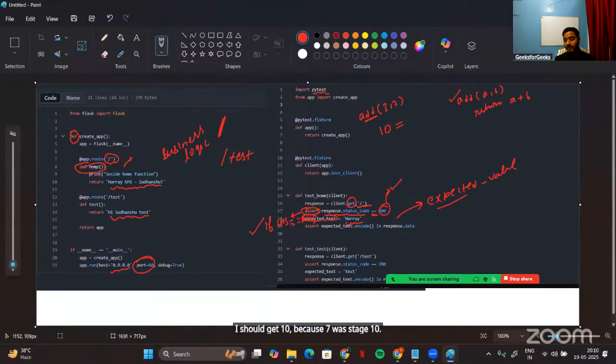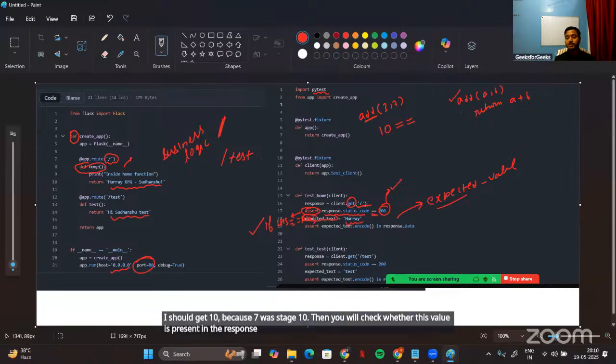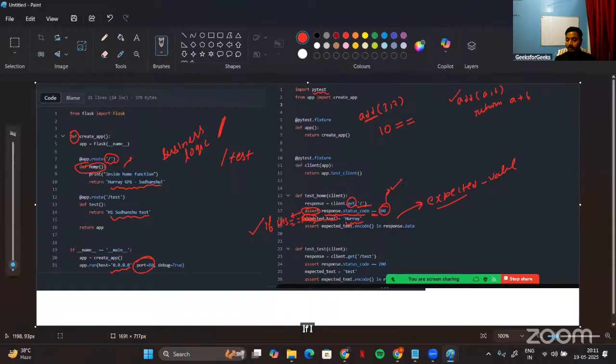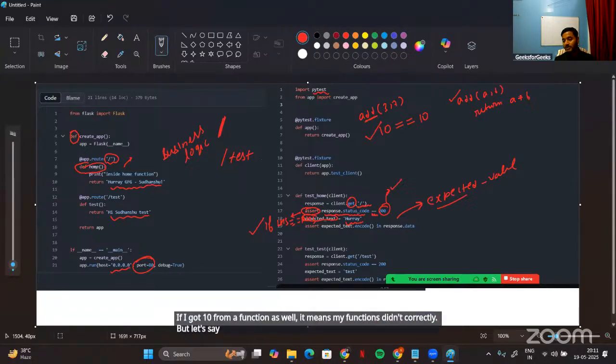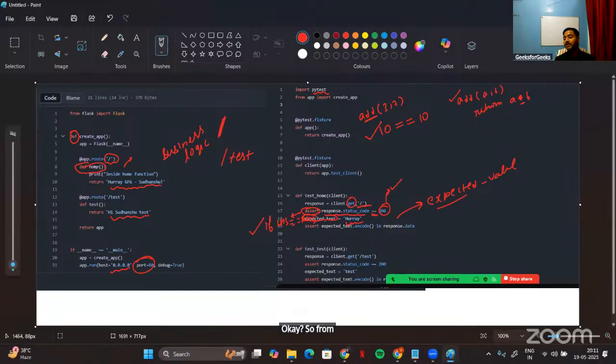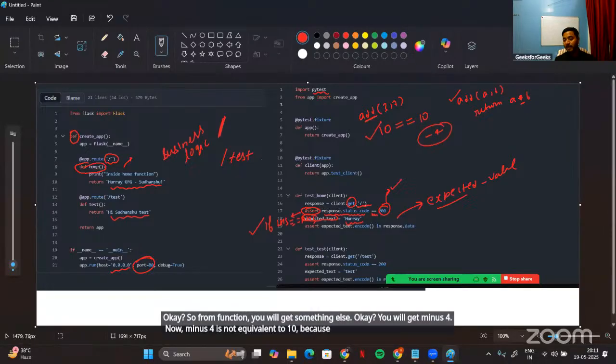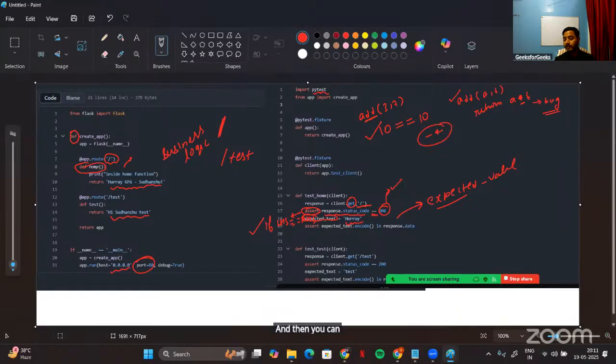Then you will check whether this value is present in the response I got from my function. If I got 10 from my function as well, it means my function is written correctly. But let's say my developer has made some mistake and used minus instead of plus. Then from the function you will get something else, you will get -4. Now -4 is not equivalent to 10 because here we have a minus operator. So you will be able to identify that there is a bug in the code, and then you can ask your developer to fix it.